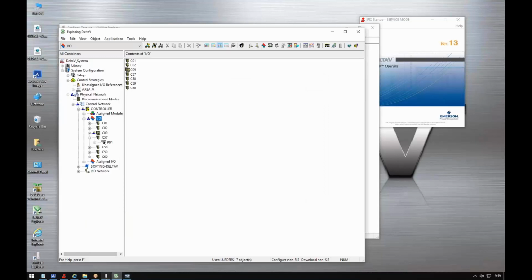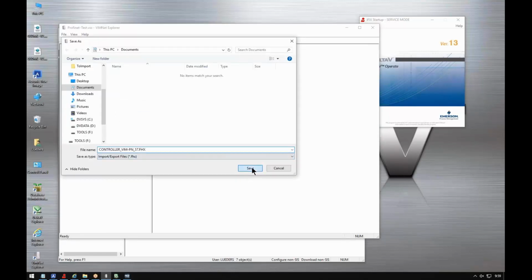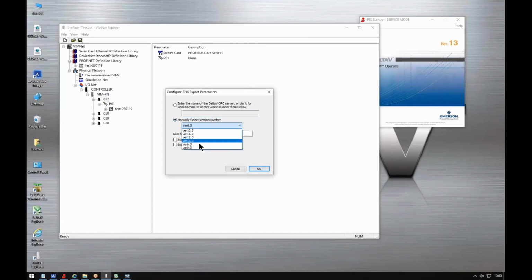Get back to the VimNet Explorer, select the same card C57, right-click and export FHX file. Manually select version number and enter the version of your DeltaV Explorer tool. In our case, version 13.3, and verify the username. Mark export registers and export modules, assign to controller, and then click OK.